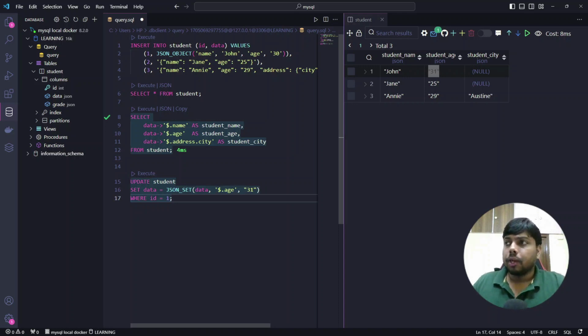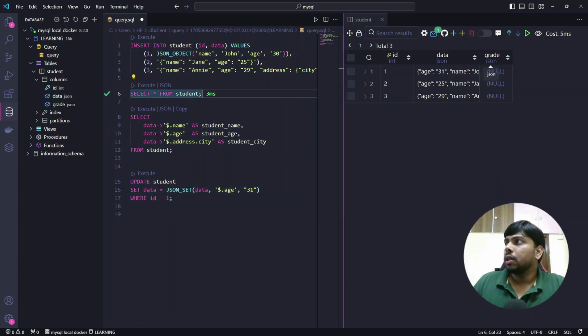Now let us try to play around with array type of object, right? So here, if you remember, we have a student grade. If I run a select star from student, you will see we have a grade data type also, that is also a JSON, right? We have a grade column that is also of JSON data type. So now what I want is, in this grade column, I want to insert an array of grades for this particular student ID, right?